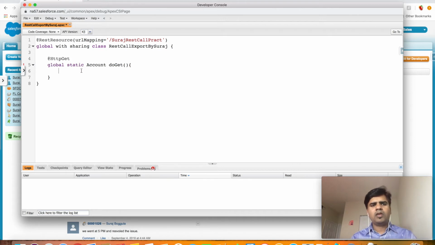So what I want in my logic is to pass some account ID. I want that account information to be returned from my service. So what I'm going to do is read the parameters. So I say RestRequest, this is an inbuilt class provided by Salesforce which I'm using. And then I say RestResponse.